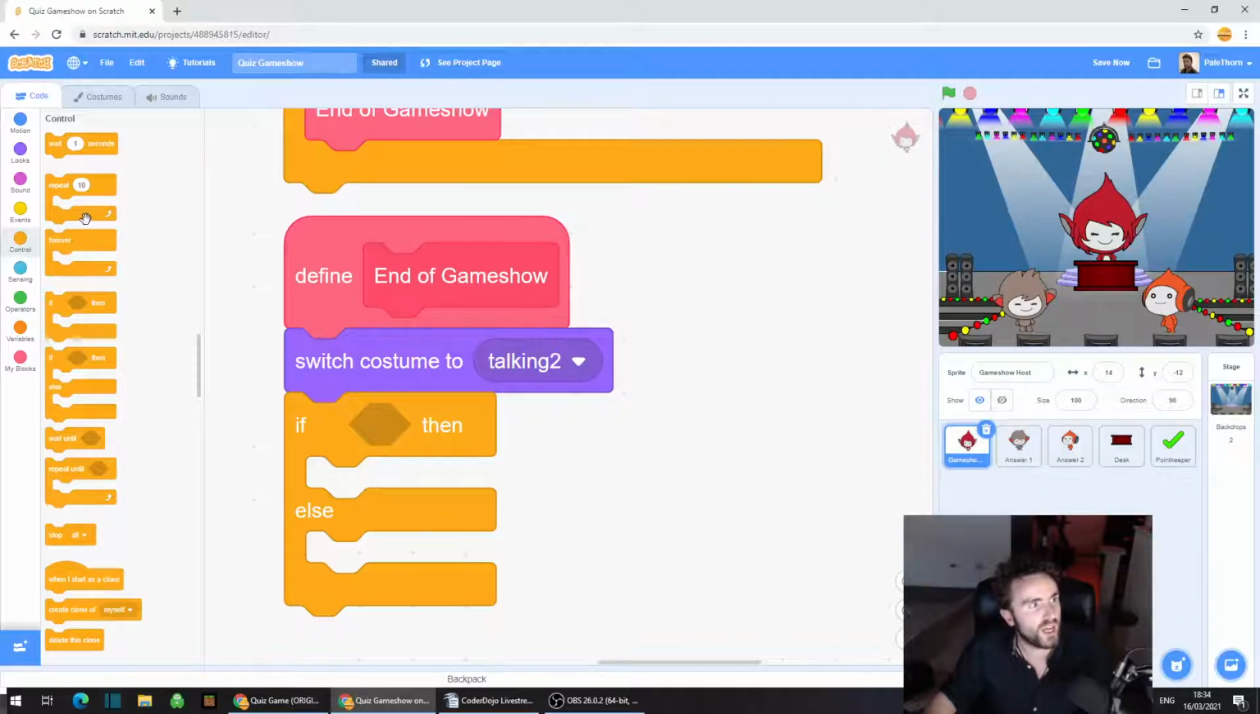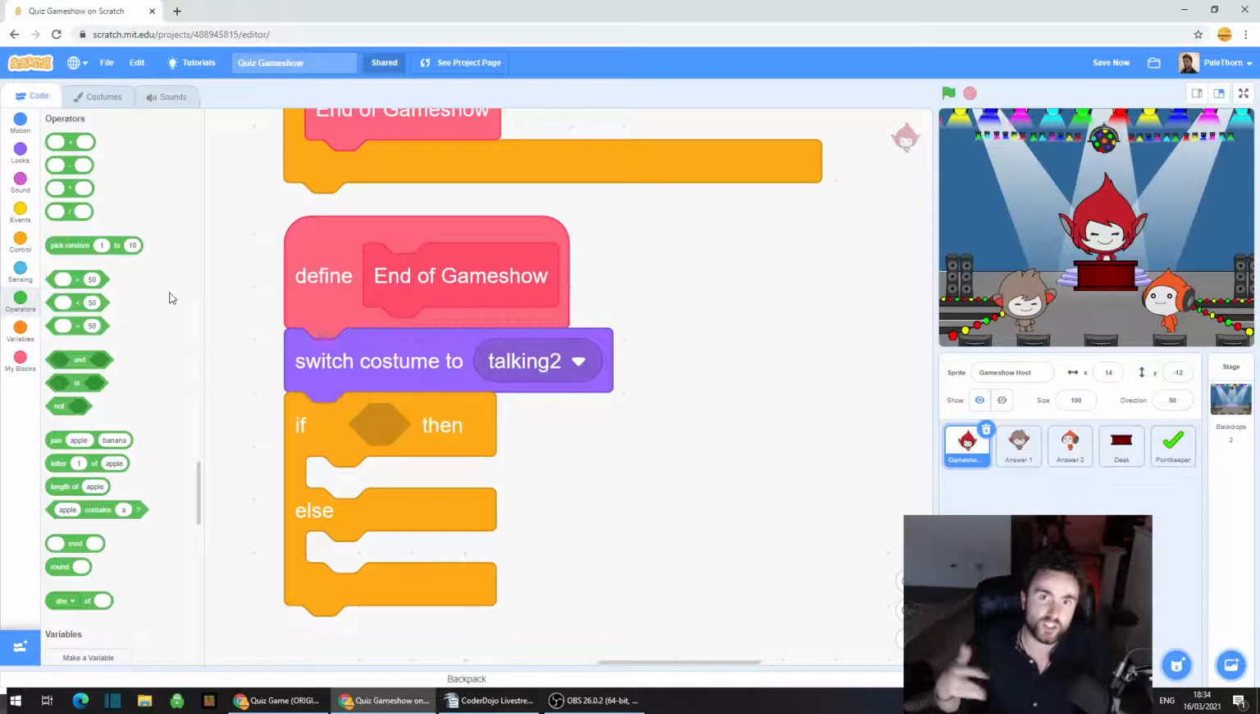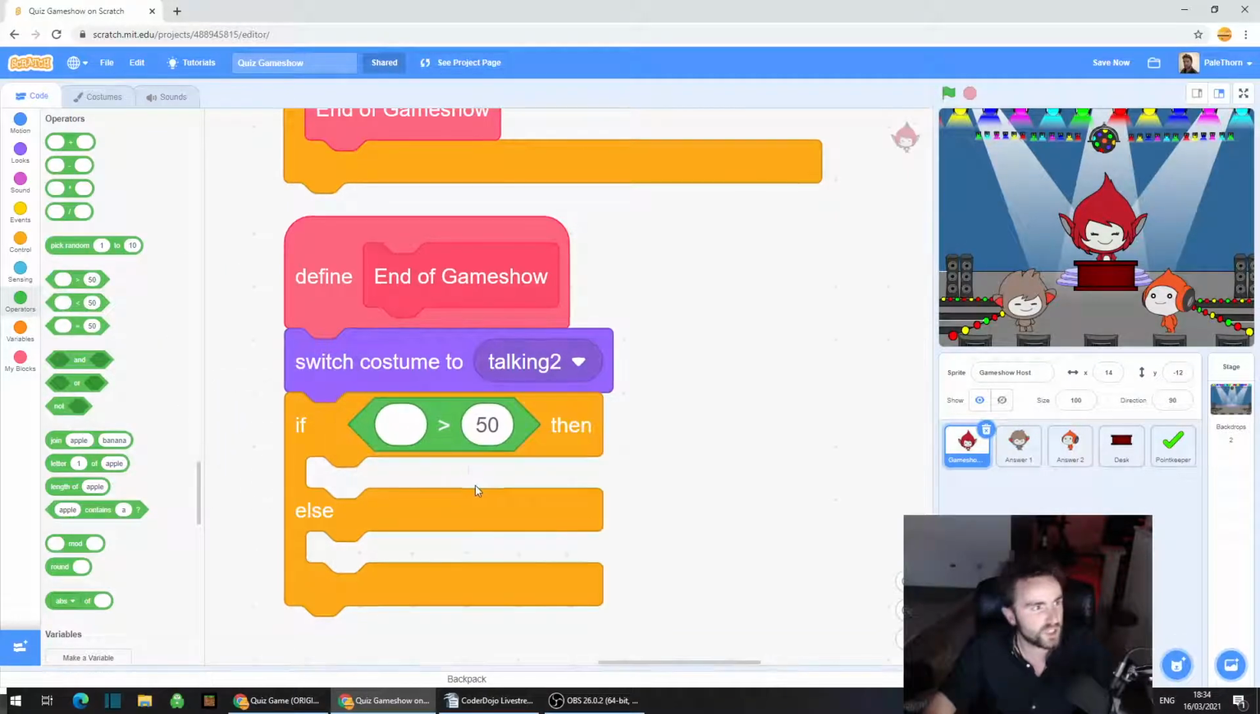So we're going to go to Operators, because we need to ask this question: have you gotten more questions right than wrong? And in the case of a tiebreaker, as in if you got 50-50, it will count it as a negative result. So we're going to get a more than operator. That's 6 from the top in our operators section.